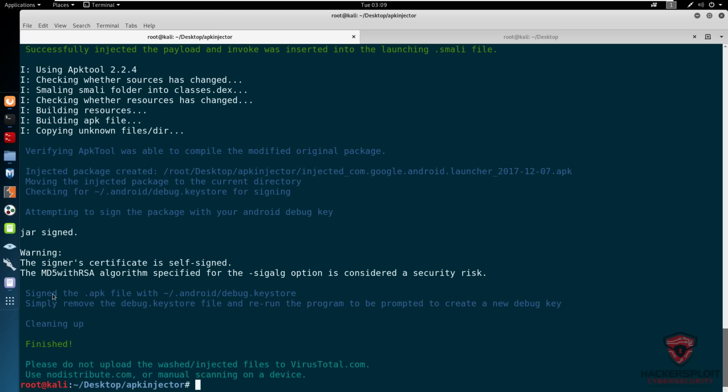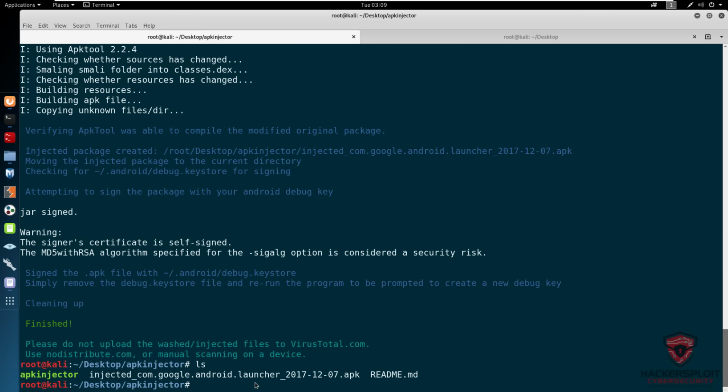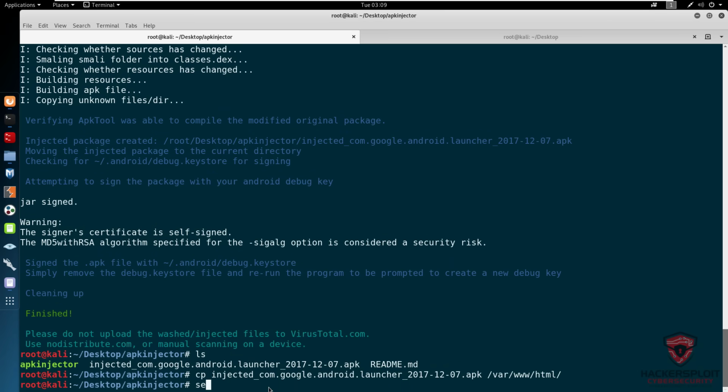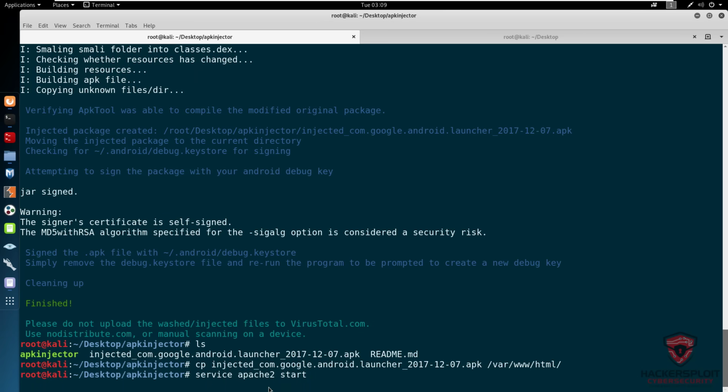Fantastic. All right, so it also signs it for us, which is awesome, and it signs this with the debug.keystore file. So remember, if you want to replace it, go ahead and replace it there. All right, so the application is completely signed, and we can actually get started. So if I list the directory here, we have the injected com.google.android launcher. I'm just going to copy this injected APK and save it to my Apache directory here, which already has the Evildroid APK. Let's start the Apache 2 service here. Start that. All right, and we've started that up, and we can get started.